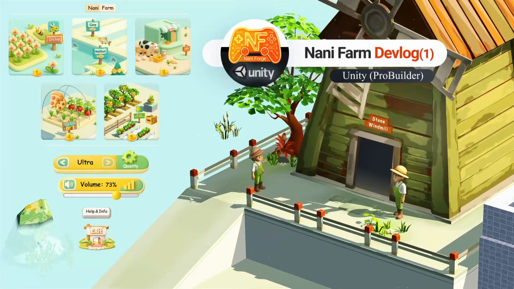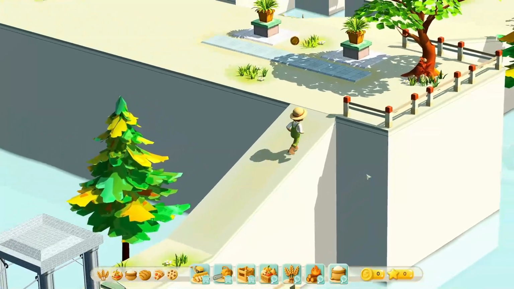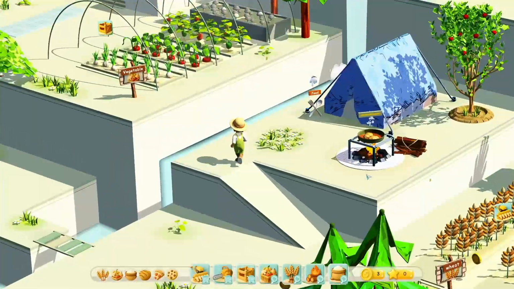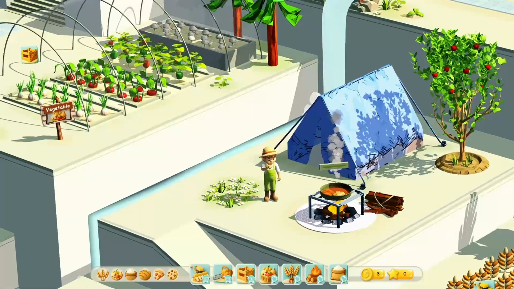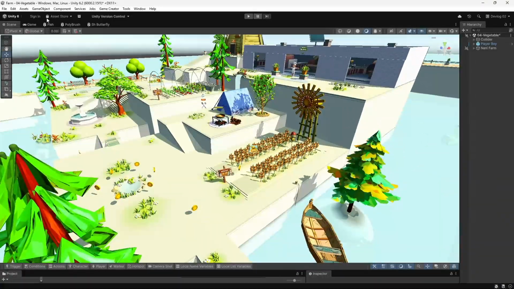Nani Farm devlog. ProBuilder played an important role in developing the game. It allowed me to create and test parts of the environment directly inside Unity. In this part, we will design a section of the game environment using ProBuilder.